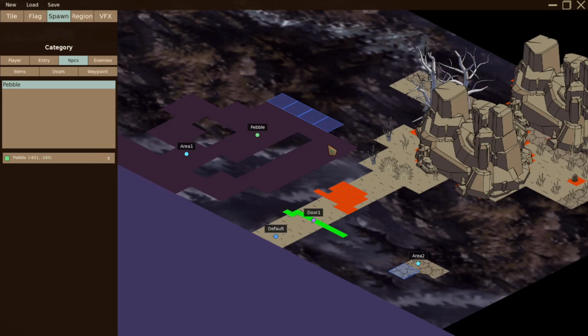Alrighty, so the next spawn that I have is NPCs, and right now I only have Pebble. I can spawn Pebble wherever I want. And then I have items, which I have showed before in the past. Nothing has changed here because it's still a test.